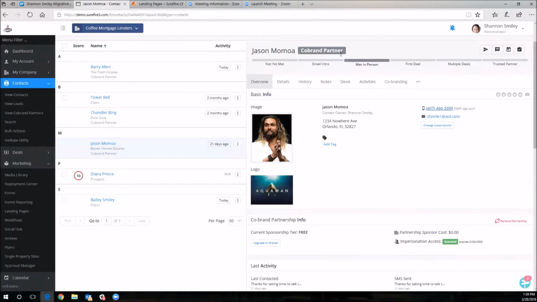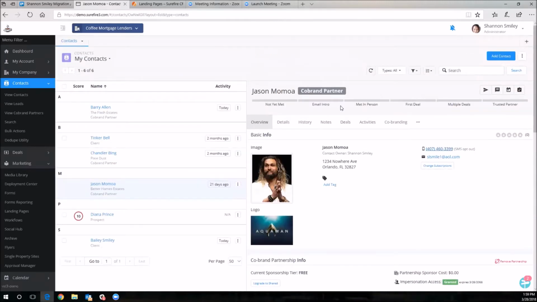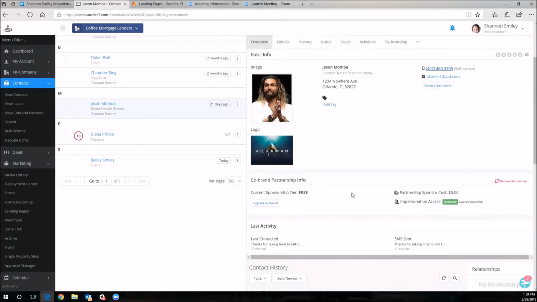So Jason originally was my realtor partner, but because he and I have spoken about it and we're going to heavily co-brand with one another on specific things, I went ahead and sent him his co-brand partner information, which was a little button that was right here. It looked like two people. Once he got that information sent to him, he then accepted it, and that's when it changed him from a real estate agent that was in my database, as an example, to a co-brand partner.